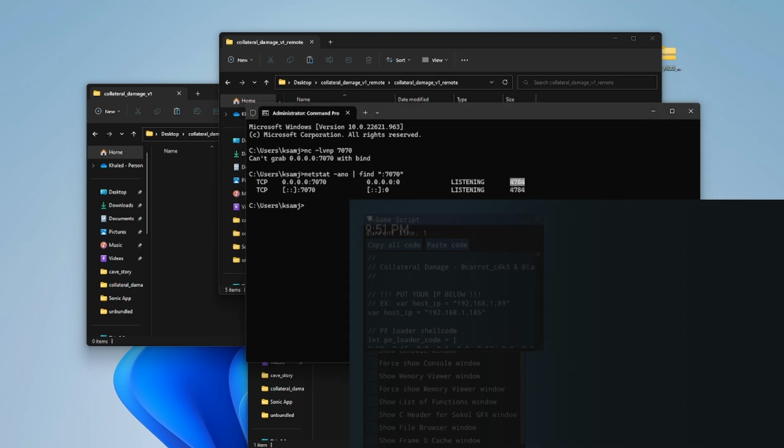So we need to kill this process, and the way to kill this process is to do a taskkill. So we need to supply here the process ID, after the PID. So it's 4784. So we have here a termination successfully.